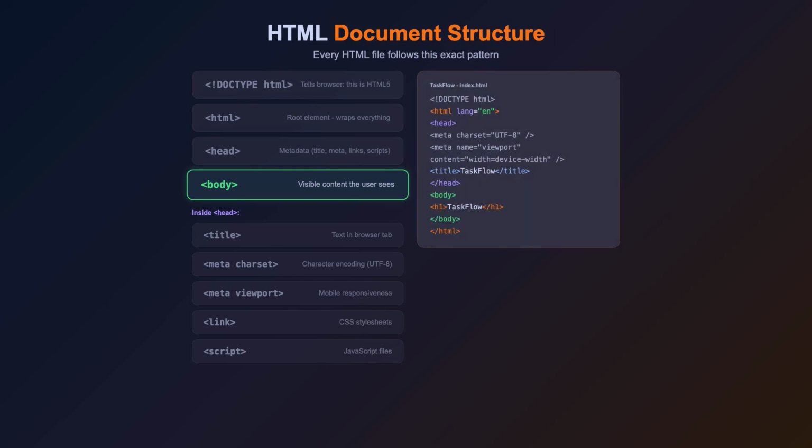Let's see this in TaskFlow. Create a file called index.html. Start with doctype HTML. Then the HTML tag with lang equals "en" for English. Inside head, add a meta charset UTF-8, a meta viewport tag, and a title, TaskFlow. Inside body, we'll add our first content, an h1 tag that says TaskFlow. Open this file in your browser, and you'll see the title in the tab and the heading on the page. That's your first HTML page.